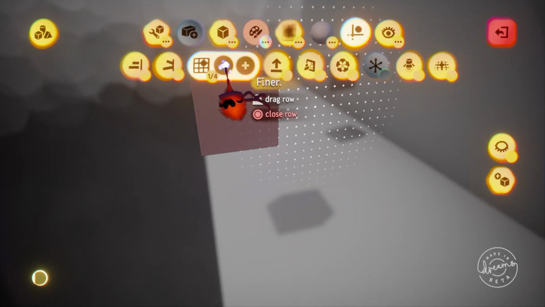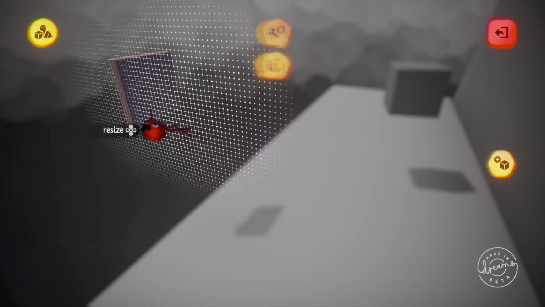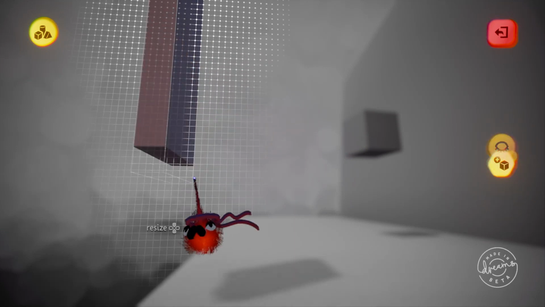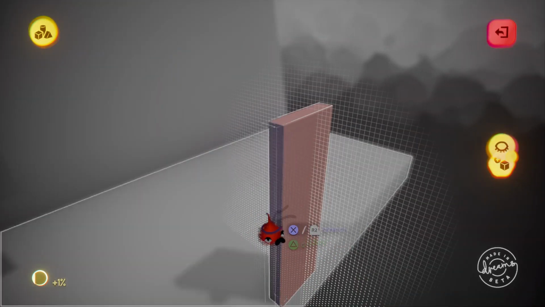I'll be doing a separate video on the grid because it's very important to know how to use it, and there's a few tricks that you'll need to know to get it to work the way that you want it to. Because the door is flat, we'll only be using the one plane of the grid, so you won't need to know these tricks just yet.